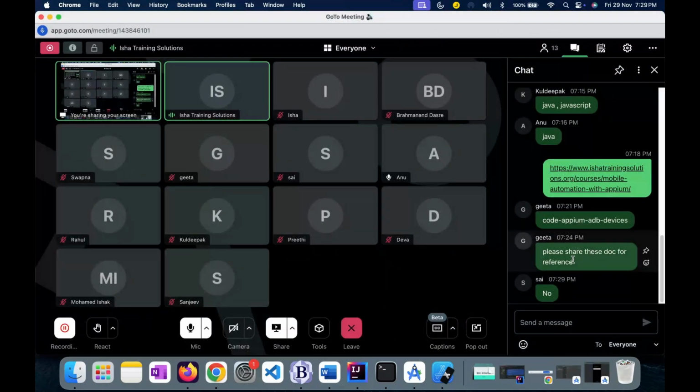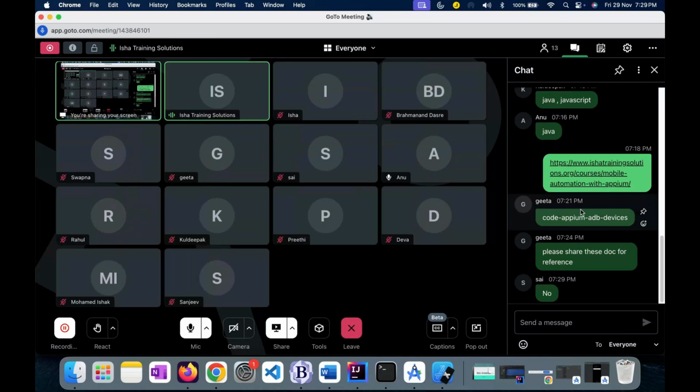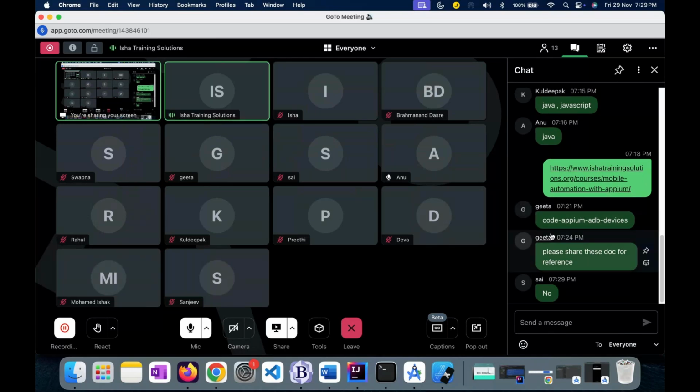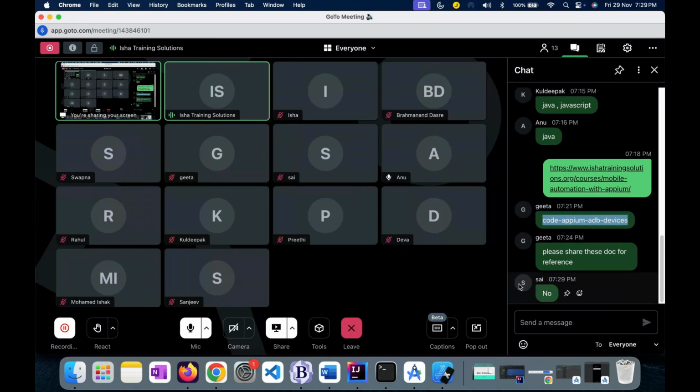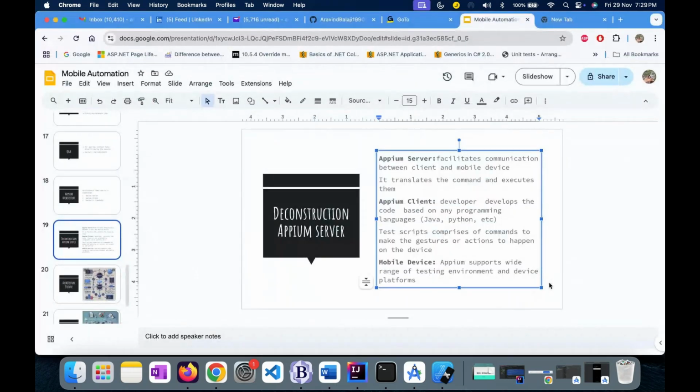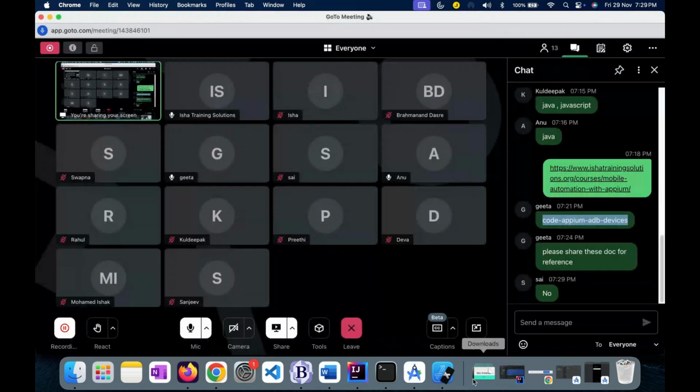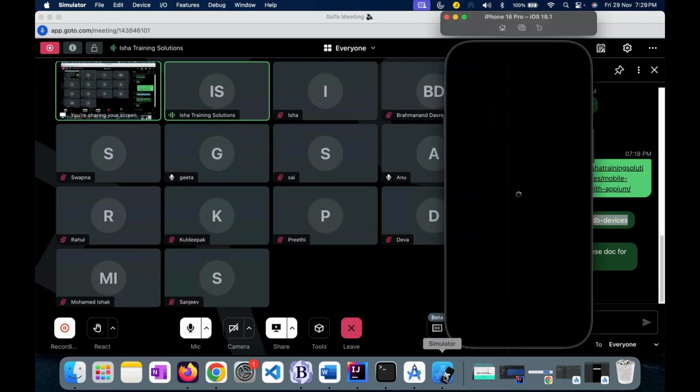Geeta, okay, so what is it? Code APM ADB devices. Please share these docs for reference. Definitely, I'll share it. Okay, so what is it actually? Code APM devices. From where did you get it actually, Geeta? No, when you asked about the architecture, I just answered that. Okay, yep, sorry, I saw it at the wrong time. Yeah, thank you so much.